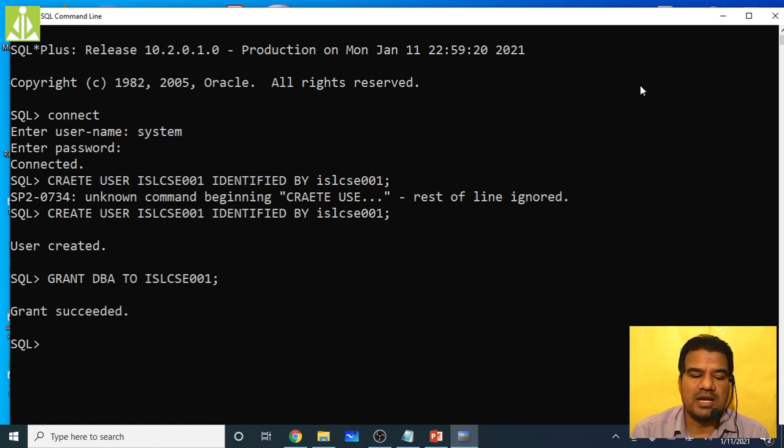It is saying grant succeeded. Grant succeeded means the privileges, the authorities, the permissions whatever we have given to that ISL CSC 001 user have been granted successfully. So now ISL CSC 001 is ready to enter. But before entering, let's check how many tables or views we have inside the administrator. Right now I am in the administrator itself, isn't it? I have still not entered the ISL CSC 001 user, so I am still in the administrator.